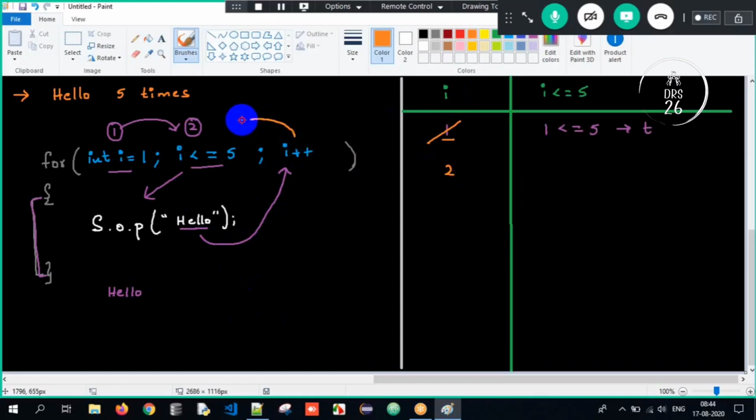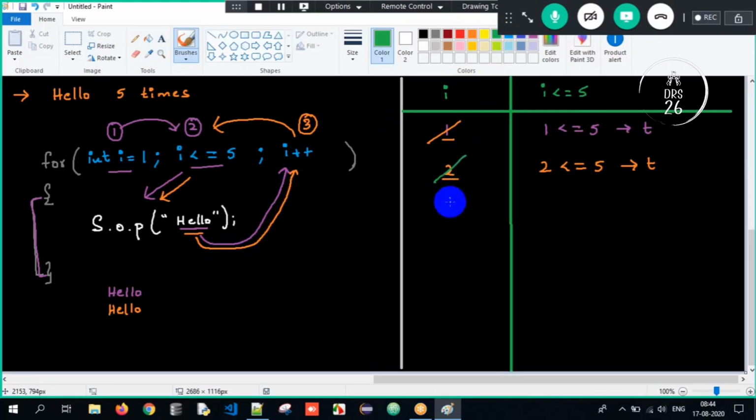Next, again I have to check the condition. This is step number 3. What is my value? 2. Is 2 lesser than or equal to 5? Yes, it is true again. Again the control will come inside. What am I supposed to print? Hello will get printed. Again the loop will go back. I++, meaning the i value was 2, now it will become 3.